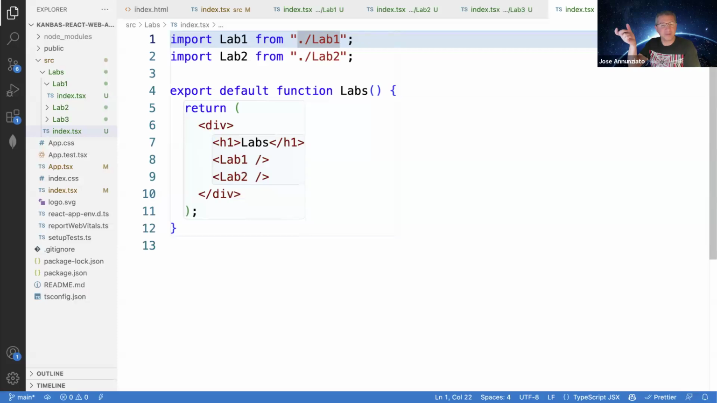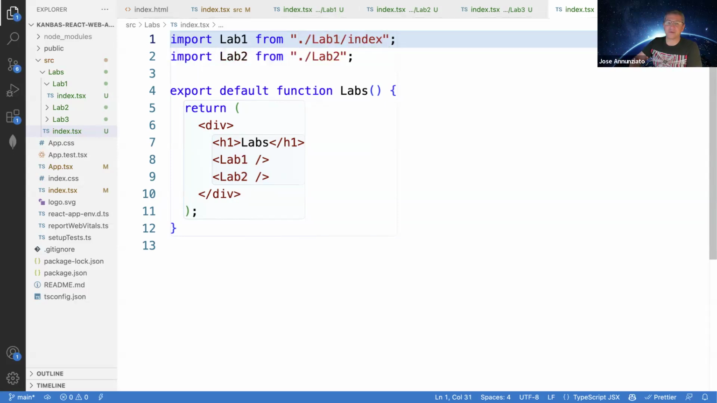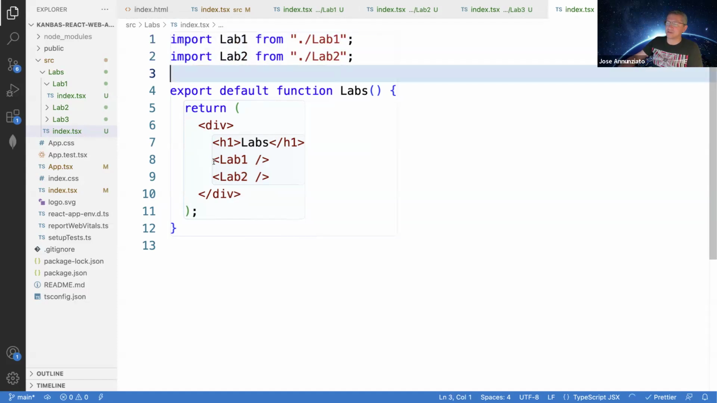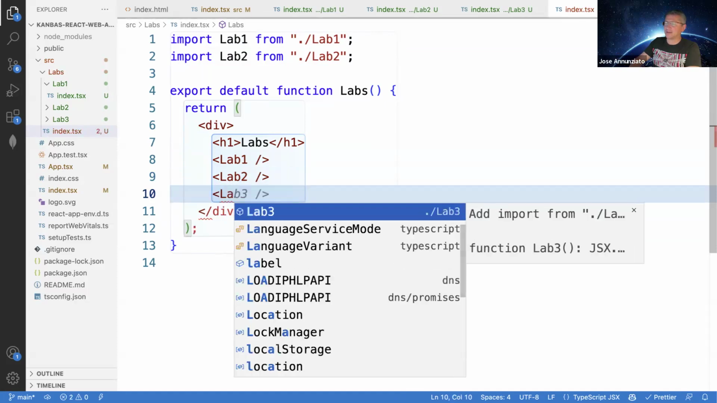Because of the name index. If it had a different name than index, you would have to explicitly name the file. But because index is the default, I don't have to explicitly say index. It is implied. So lab 1, lab 2, each one is rendering its own content, and then you can have lab 3.